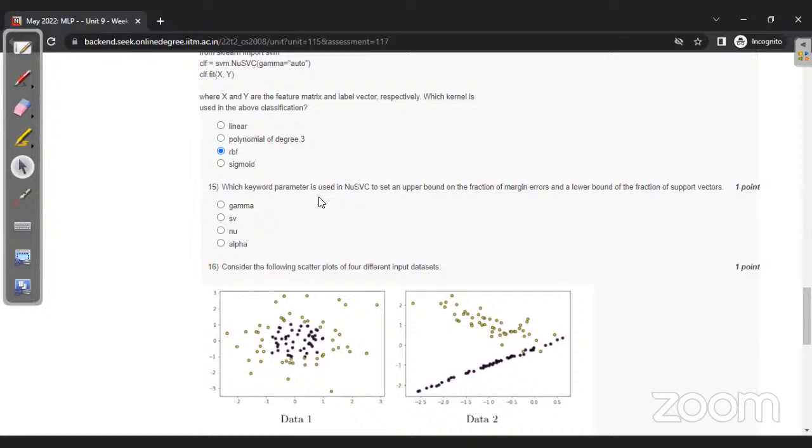Which keyword parameter is used in NuSVC to set an upper bound on the fraction of margin errors and a lower bound on the fraction of support vectors? I think nu is used. Yeah, nu is used here.